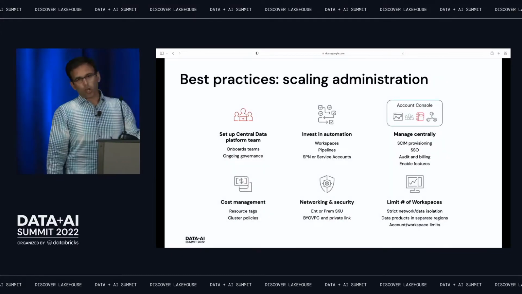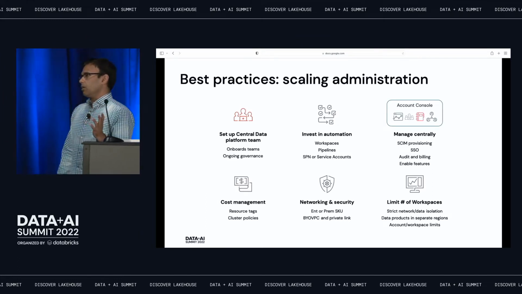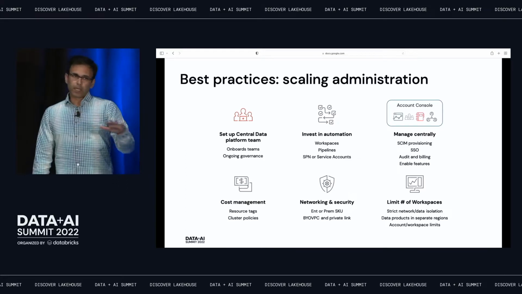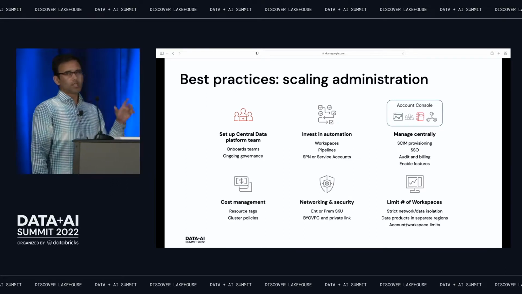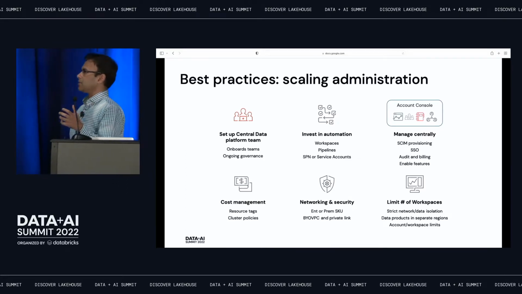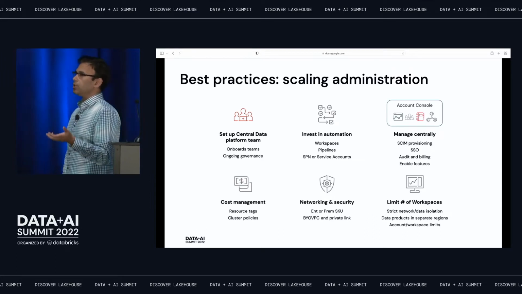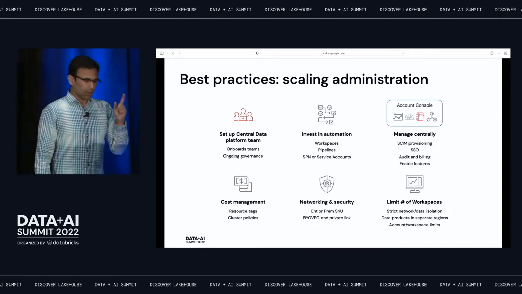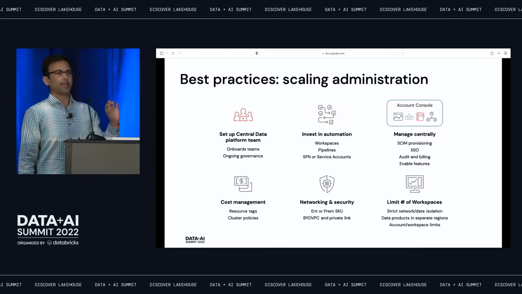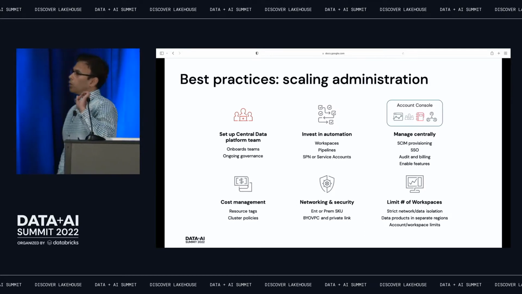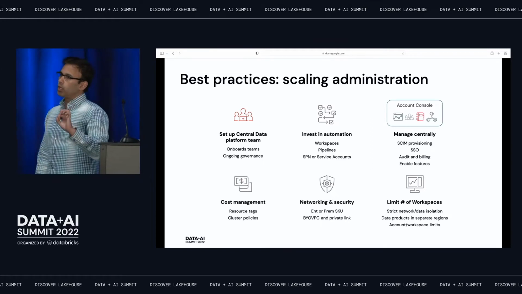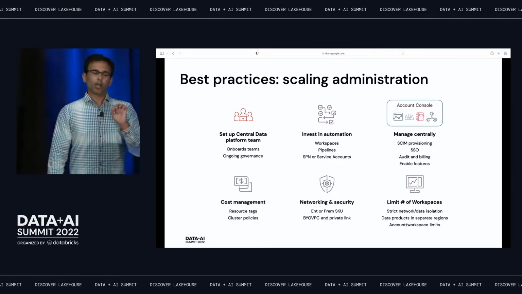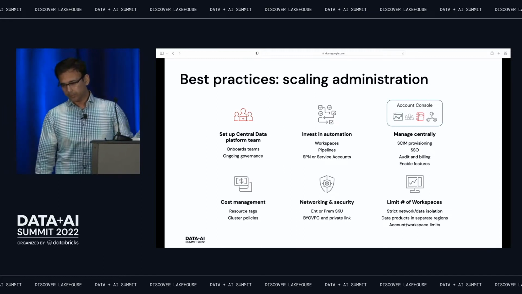Now, you can choose to adopt any of these patterns or a variation of this pattern as per your organizational needs. Irrespective of the pattern you choose to use, there are some common practices or best practices that you should adopt as you decide to deploy Databricks and scale it up in your organization. The first one is considering setting up a central data platform team. Now, this team is ensuring ongoing compliance as different teams in your organization are using Databricks.